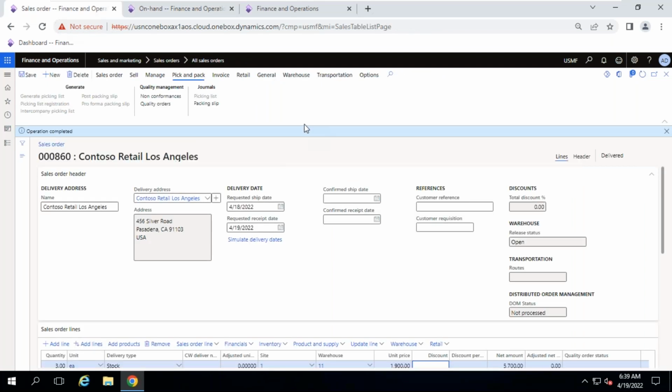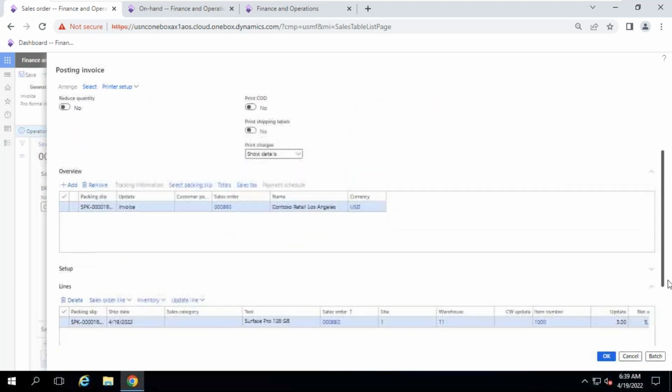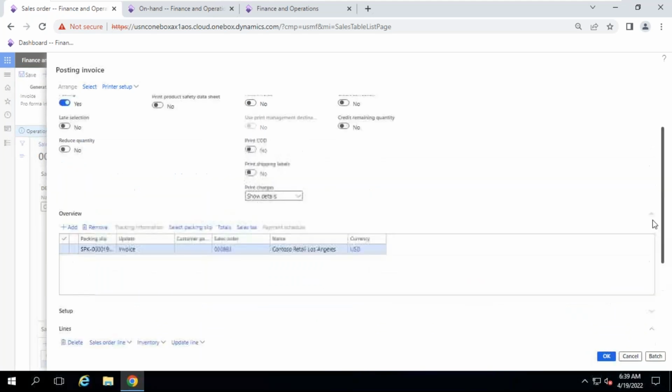Next, after this, we need to generate the invoice copy and submit it to the customer. So invoice tab, generate area page, invoice button. Here there are so many options. You will understand all those things. Once again, you can take a printout if you want, but in a real-time scenario, you must take a printout. But now I'm disabling it. Okay, click OK. Here it will show you the line details, everything.